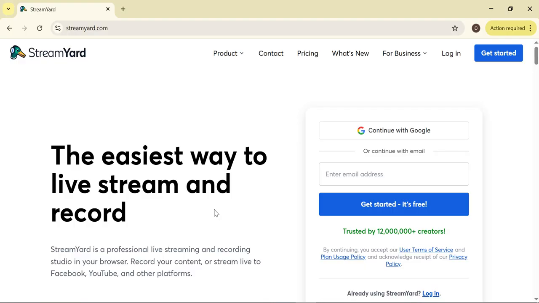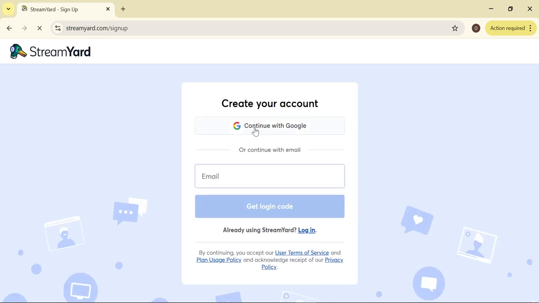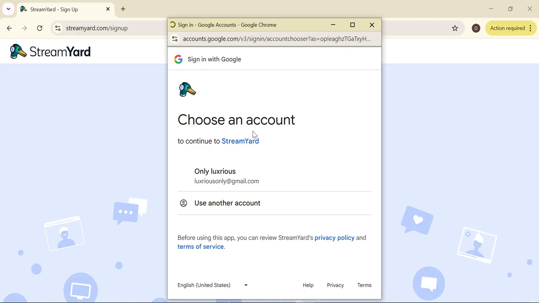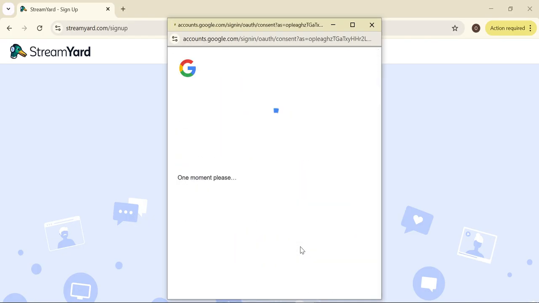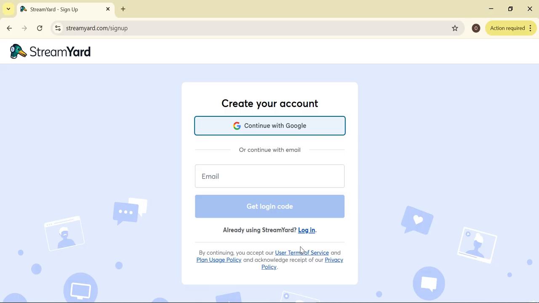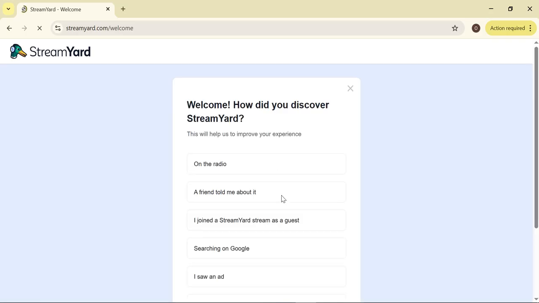So this is the overall layout of this website. Okay, so first of all we are going to need to create an account. So I will just select the get started button here and we will sign up on this StreamYard website. So we will continue with the Google account. So I'll select my account here and then continue. So that's how our account will be successfully created over StreamYard.